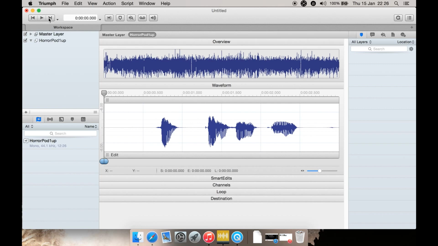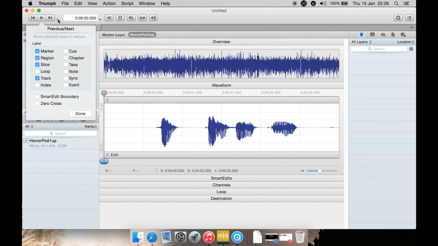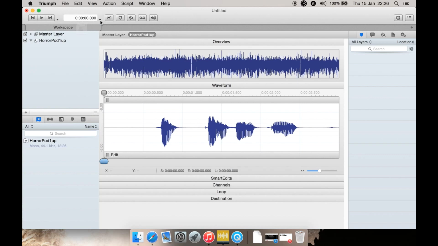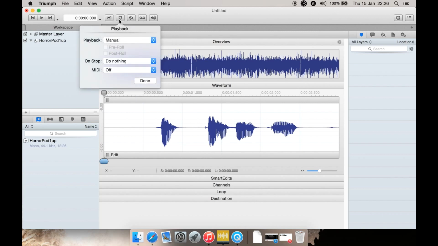Up here you have your standard rewind, fast forward and play, and then you can pull that down to tick some other labels, things like that there. Then you have your time information here, and you can change the type of format that it displays from there as well. Then you have add or create or add new assets. Then you have show playback options, and you have manual, start at selection, skip selection, selection only, loop, things like that for the playback. On stop, you can either do nothing or move straight back to the beginning of the file. MIDI on pitched slices, hit done.